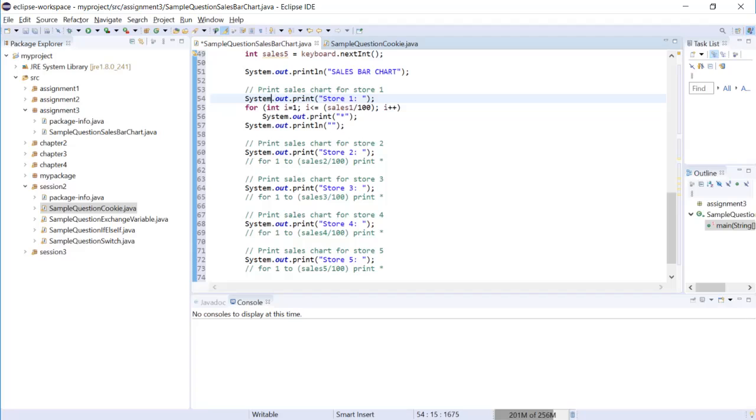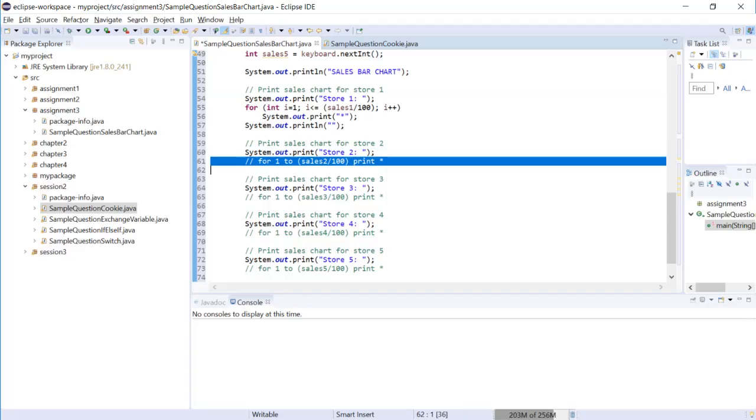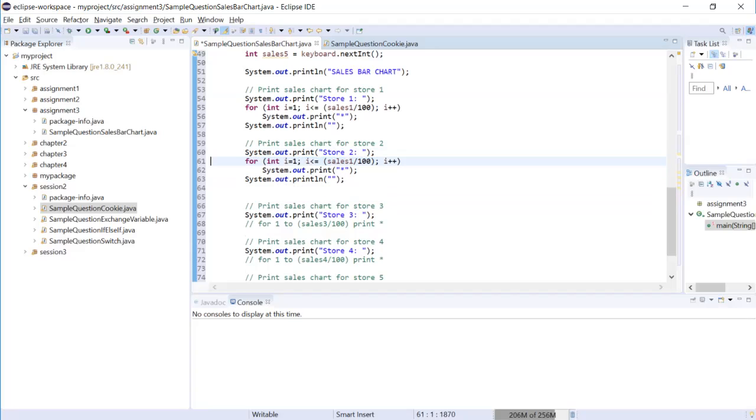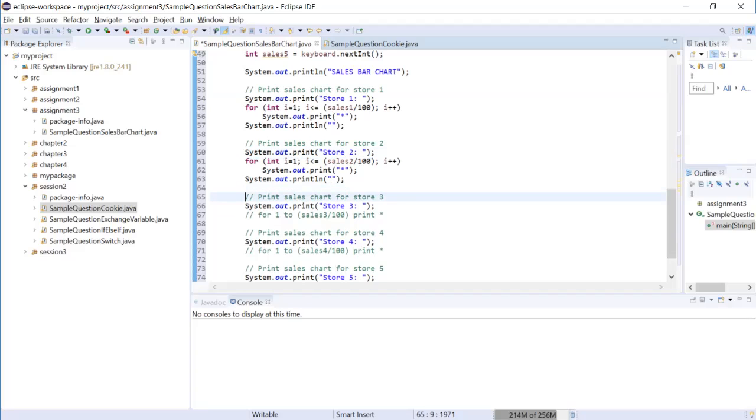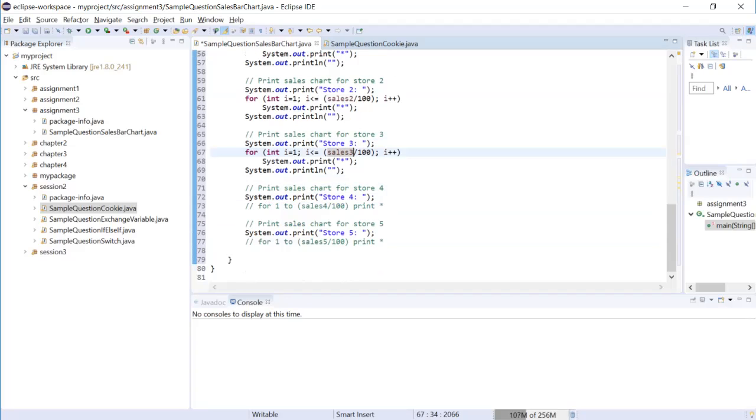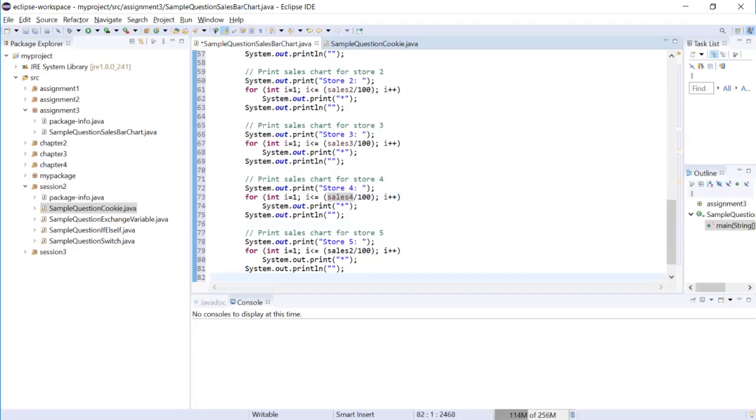So this is the sales chart for store 1, and we will do the same thing for store 2. I don't need this, just changing this to 2. And I'm going to copy this over. Changing this to 3. Changing this to 4. And changing this to 5.